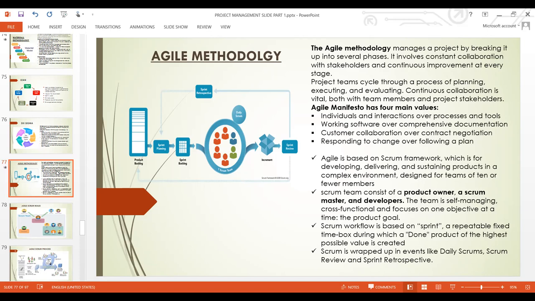They believe in working software over comprehensive documentation. It's better that the software is working as the customers want it than that the software has a high level of documentation. Agile doesn't believe in so much of that, they believe in the software giving the value the customer wants.